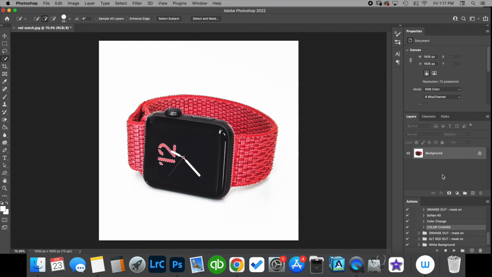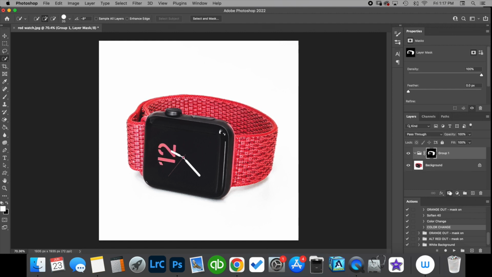Once we have all of the color area that we want to change selected, we need to go over to our layers panel and choose create a new group. And then we want to add a layer mask to that group, and that's going to isolate the area that we have selected and allow us to only change that portion and not the rest of the image. What we need to do from here is go ahead and add an adjustment layer, and we're going to choose solid color.